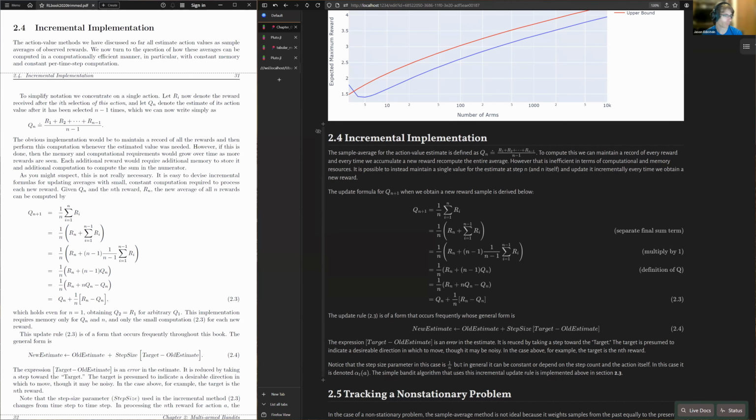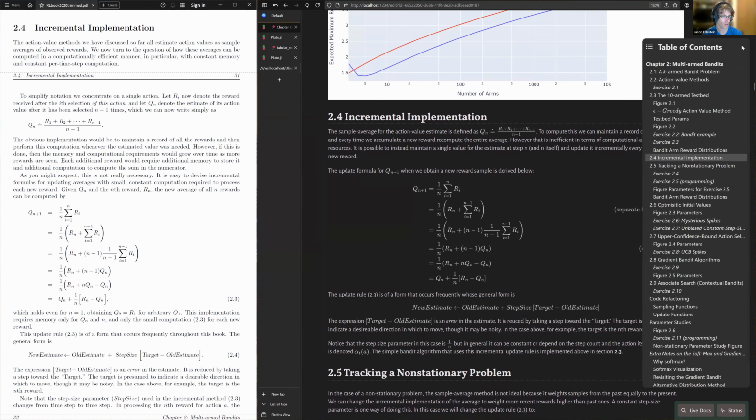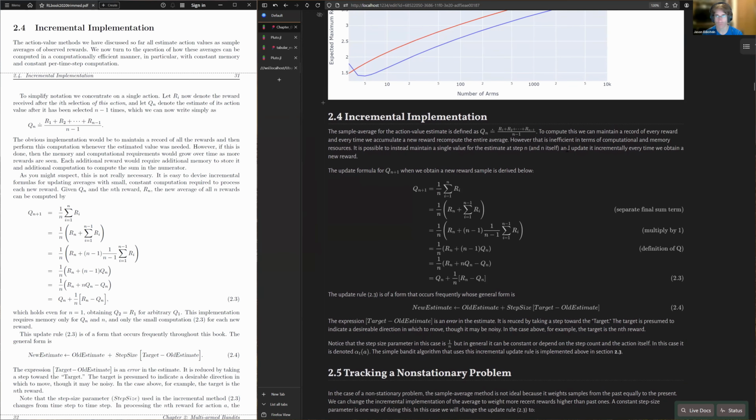So I think next time we'll do the non-stationary problem and see how far we get in the chapter. And we'll stop there, or if there are any more questions, I can answer them now.